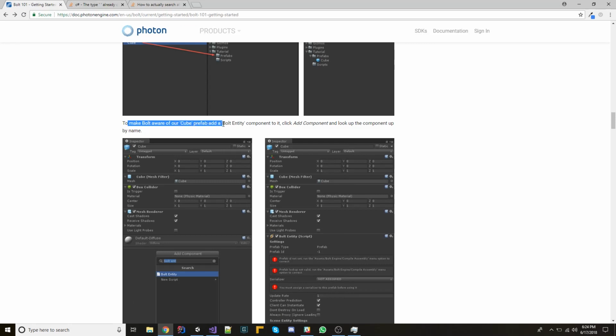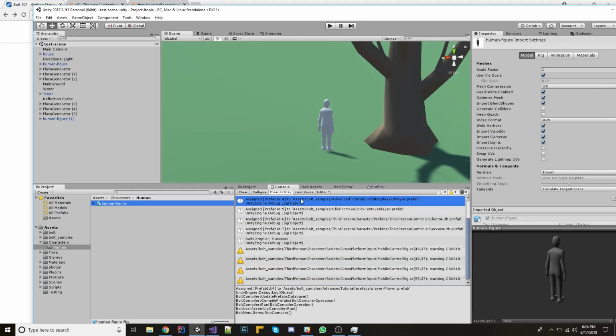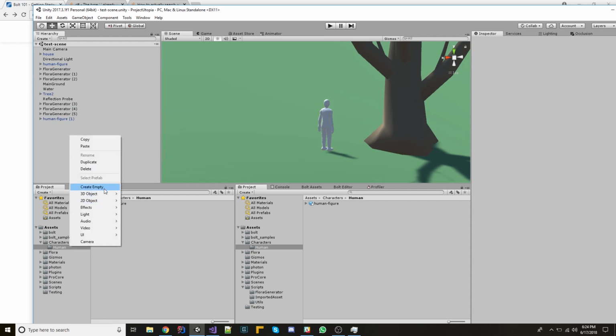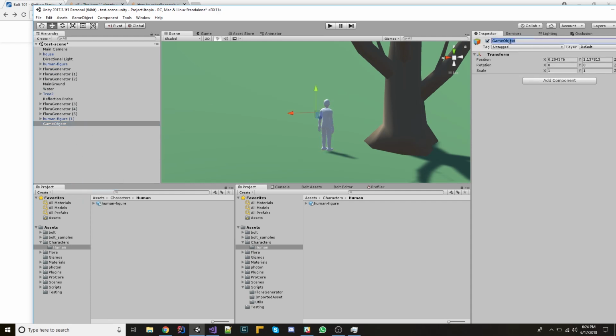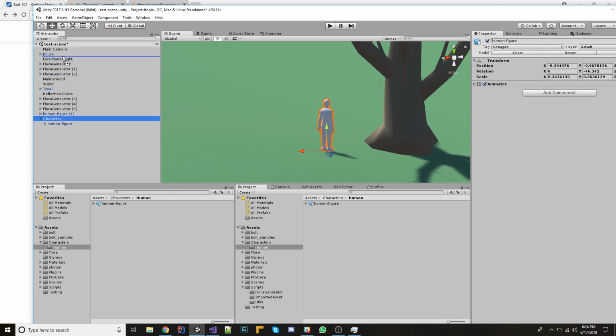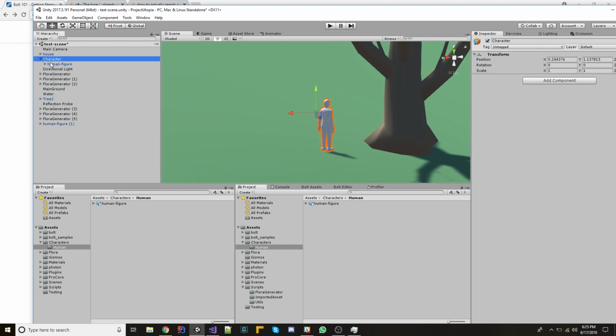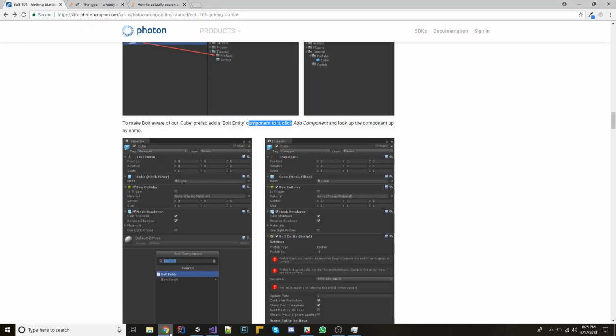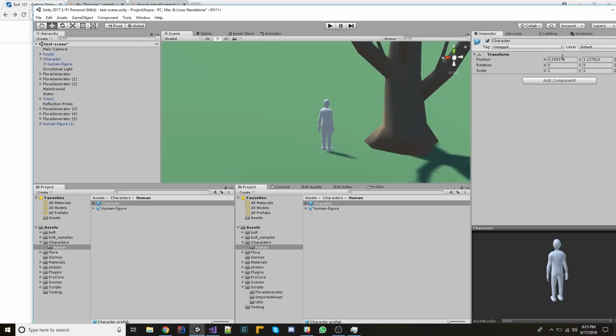To make Bolt aware of our cube prefab, add a Bolt entity component to it. Okay, let's do that. Actually, here's what I should do. I should make an empty game object and call it character, and then take human figure and put it right here. Okay, and now I have my prefab character. Okay, perfect. And then I'm going to add a component to my character, which is called Bolt entity.